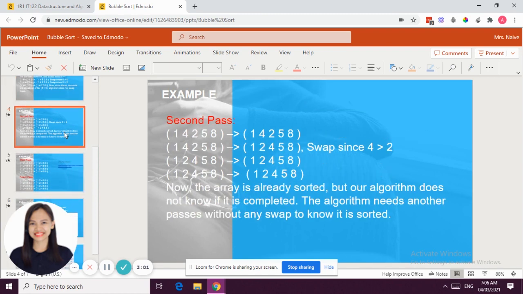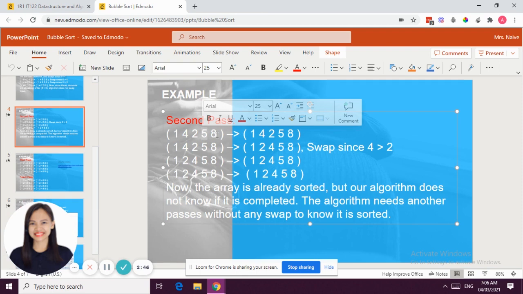Right? So this is now your list. Okay, 1, 4, 2, 5, 8. So your index 0 is 1. Index 1 is 4, index 2 is 2, index 3 is 5, and index 4, 0, 1, 2, 3, 4, is 8. So it will go back from the very beginning, and it will continue with the second pass.